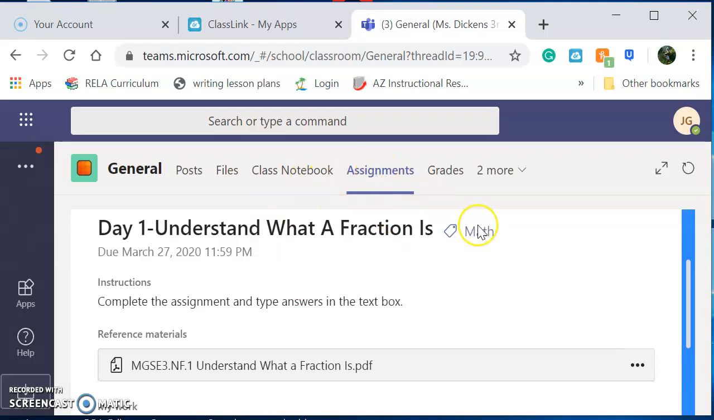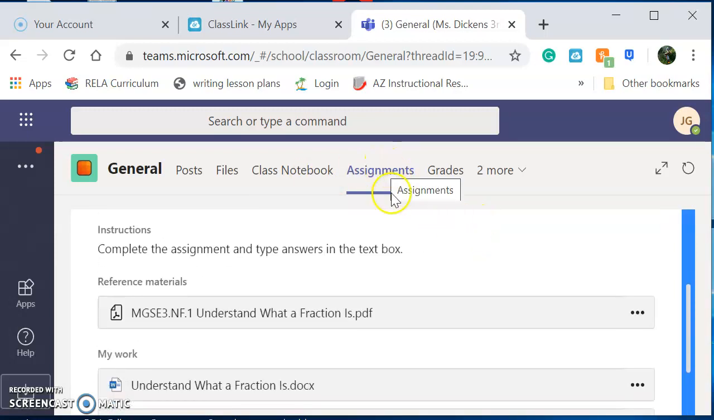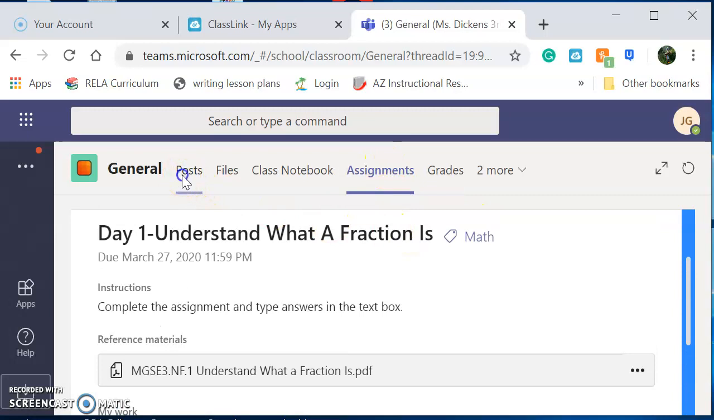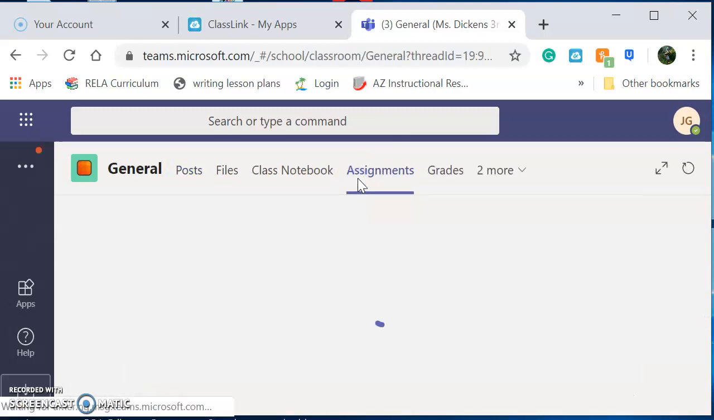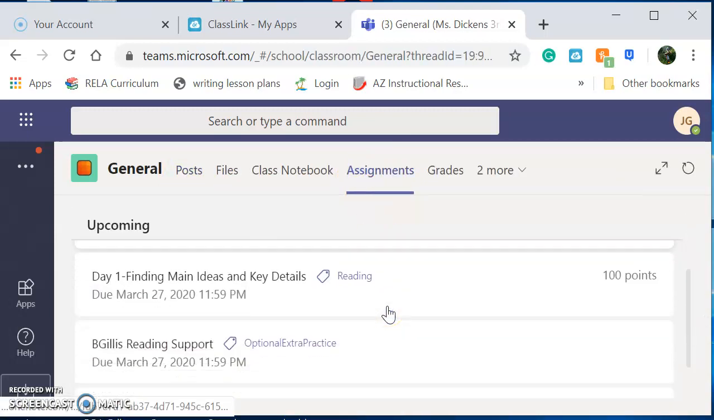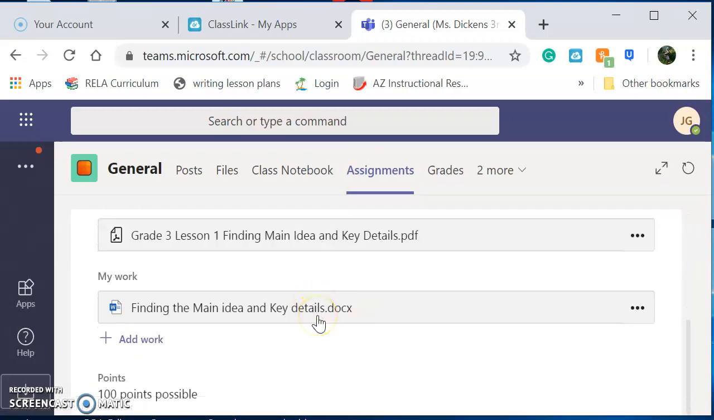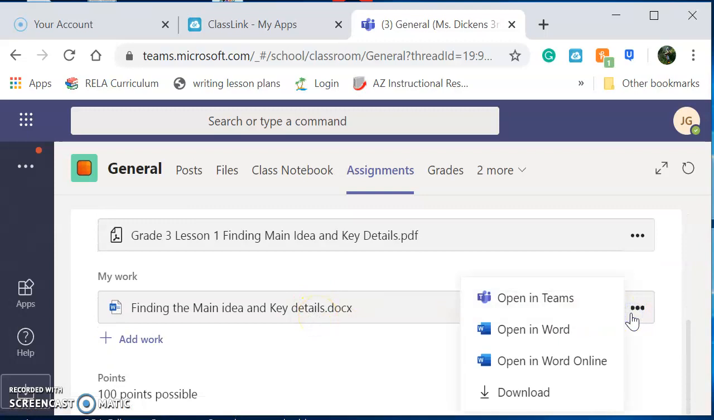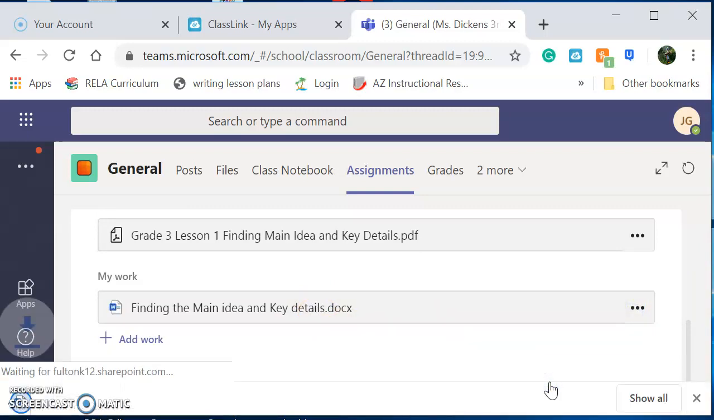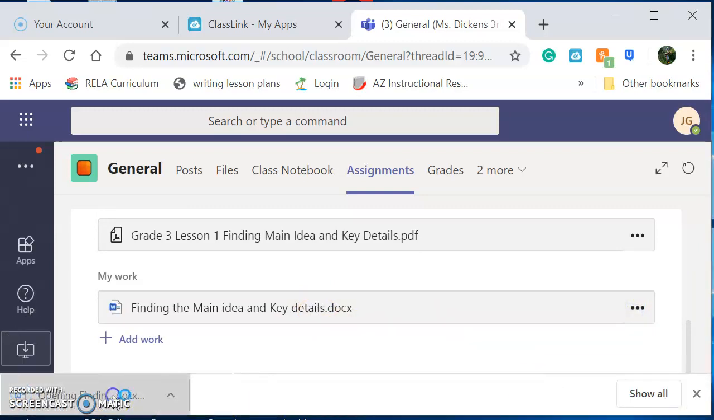Maybe. And then again, maybe not. All right, so let's go back to the assignments. So I'm going to actually go to post and then go back to the assignments. Same thing with reading. If I had the main idea, go here, go to my 3 dots, download. It comes at the bottom, open.